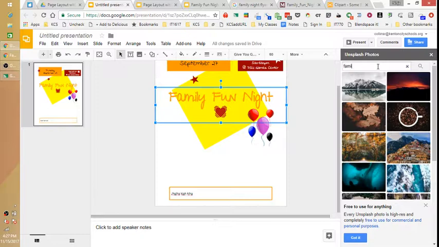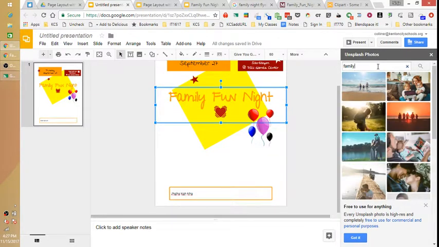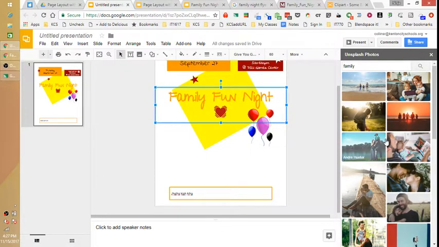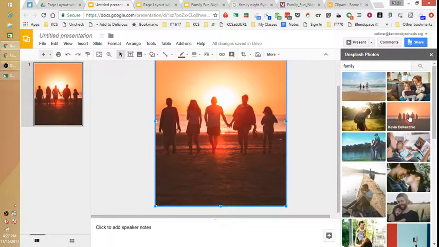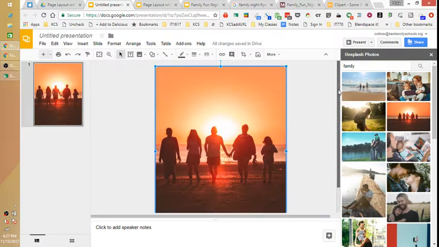So we could do a search for family and see what pops up. If you notice at the bottom, free to use for anything. These are photographers that have put their pictures up totally free to use for whatever purpose you want, which is really nice of them. And the pictures are pretty good. So I'm just going to click this one of the family going off into the sunset. Once you click on it, it's going to throw it over there pretty huge because it tries to fill up your document. But you can resize it down.